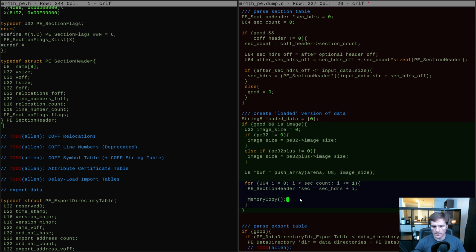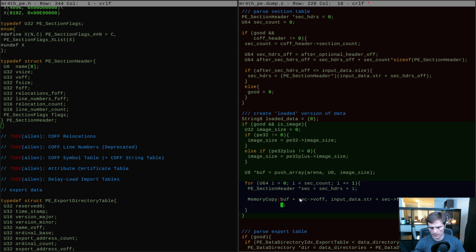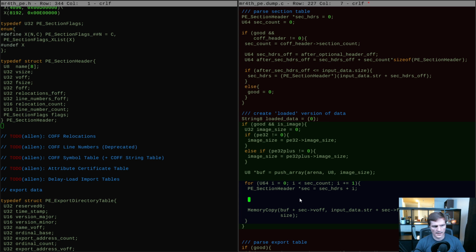Memory copy buff plus sec voff, image input data string plus section f off, size, and the size there is going to be the smaller of the section's v off and the section's f off.